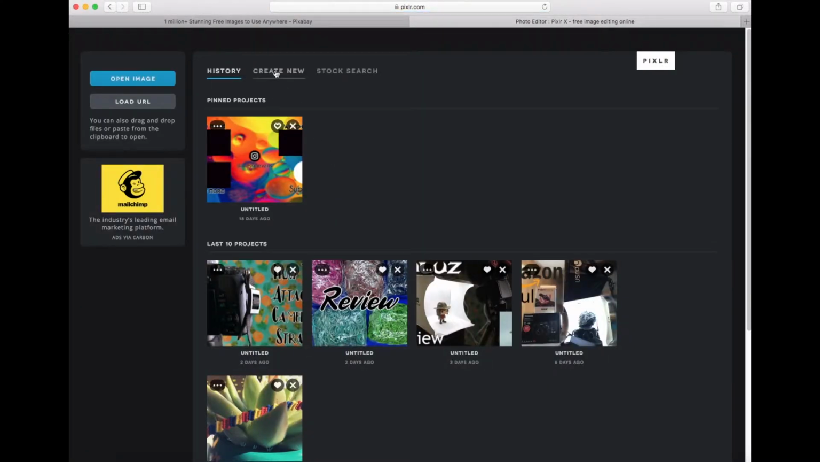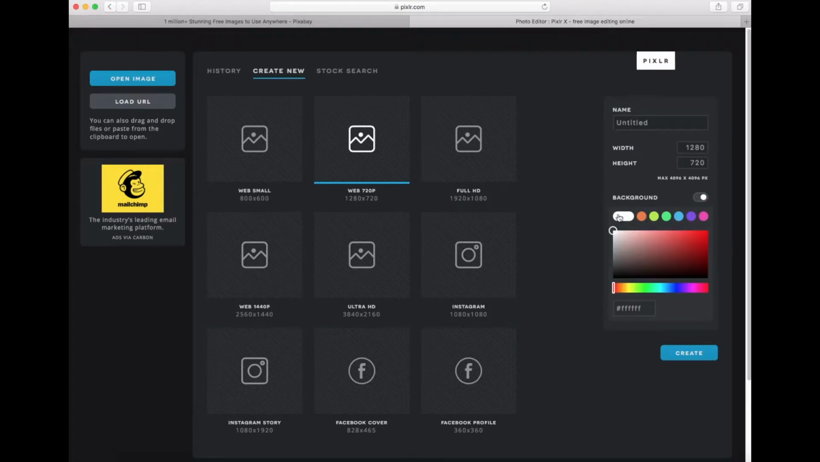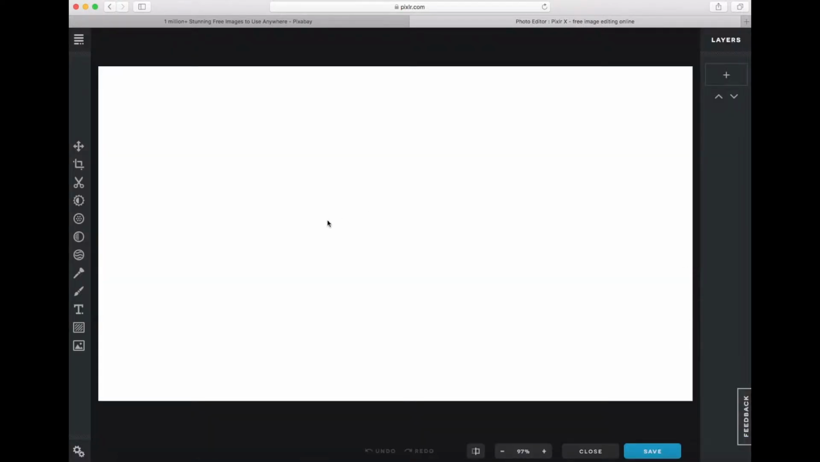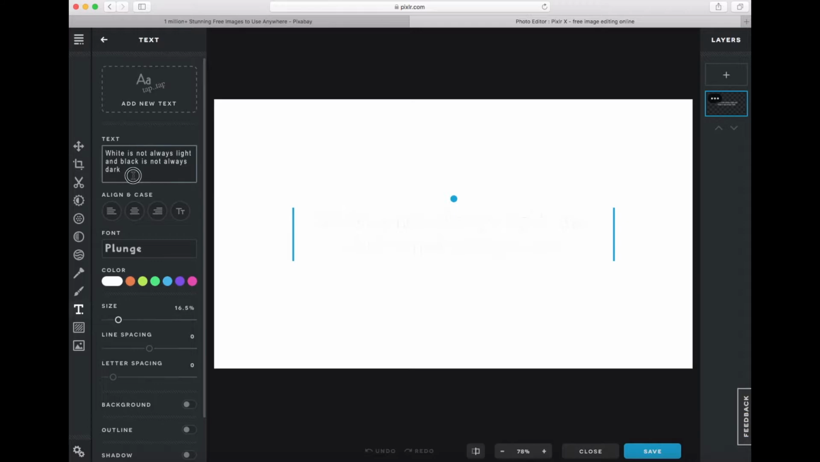And then go to Create New. You can choose whichever one you want, but I'm just going to use this one. And then click on this button and it gives you a background. Create. Go to text, add new text.